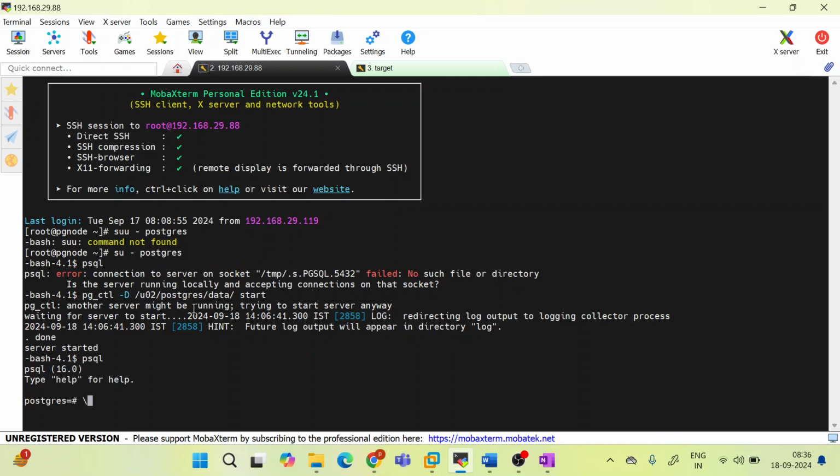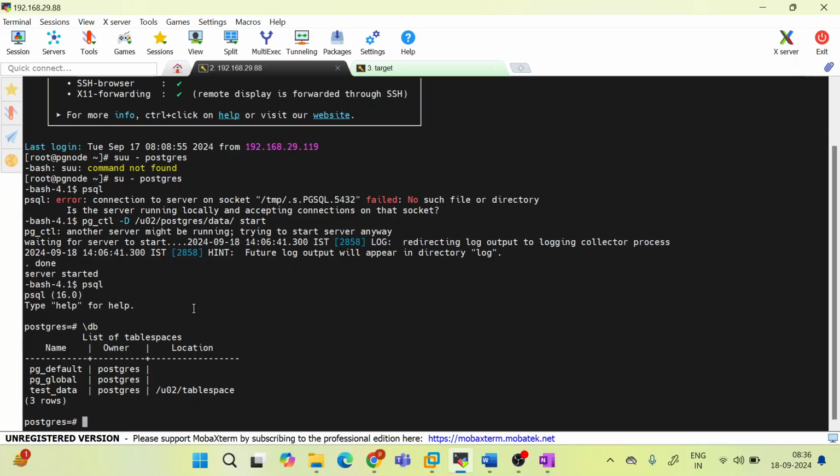psql. To understand more on this, I am going to drop this tablespace. DROP TABLESPACE test_data. Why I am dropping this tablespace is to see how pg_basebackup is going to behave when there are user defined tablespaces and when there are no user defined tablespaces.